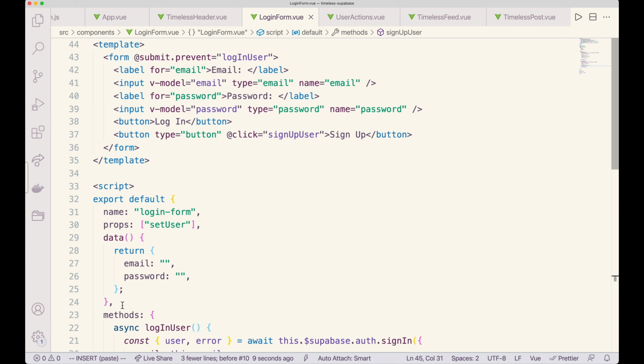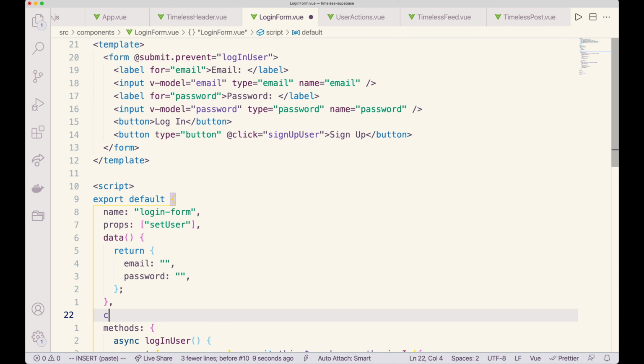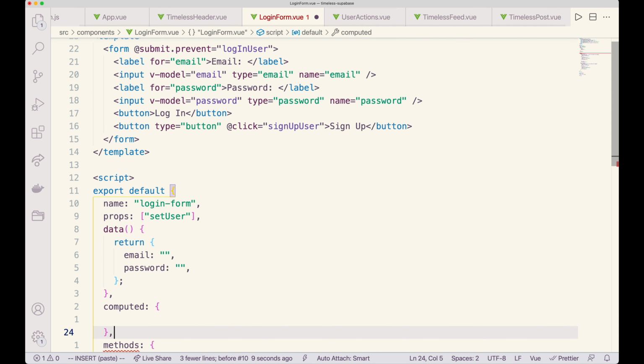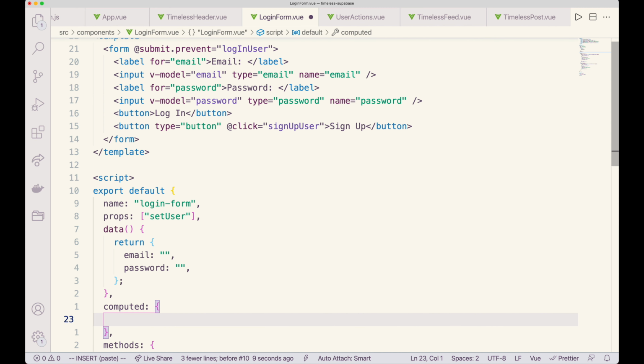I think it might be nice to use a computed value again. So that's the same technique we used to create the formatted date in our feed. I'm doing this on the login form. I'm going to add a computed object on my component object just below the data method. And again, this could go anywhere as long as it's on the top level of that object.